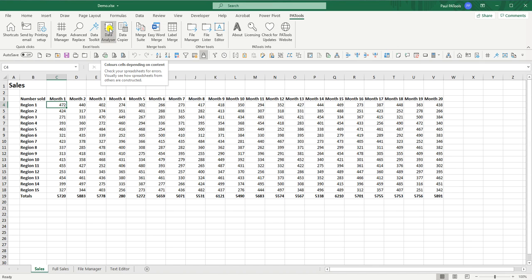Data Analyzer is very powerful for checking your data, your spreadsheets. So here we've got a spreadsheet which has got a deliberate error on it. If you look here you can see the total of this column is clearly not 280. Somebody has overwritten the formula with a number.